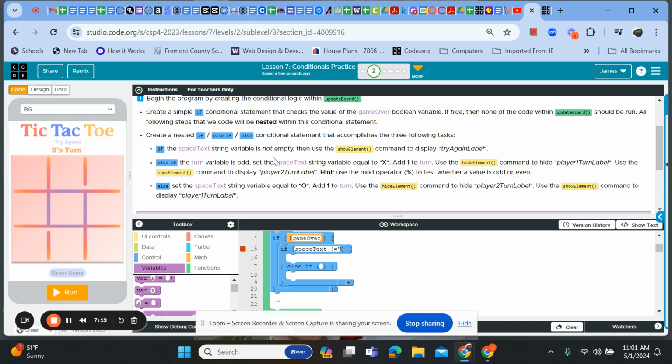empty, so we want an empty string. There we go. And maybe I should put a space in there just to make it happy so it knows there's nothing in there. Well, I'll take it out and see what happens. We can always put it back in. All right, I'm going to click out of there. So if spaceText is not empty, right, is not equal to empty.